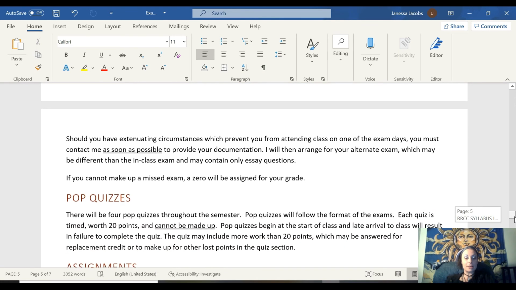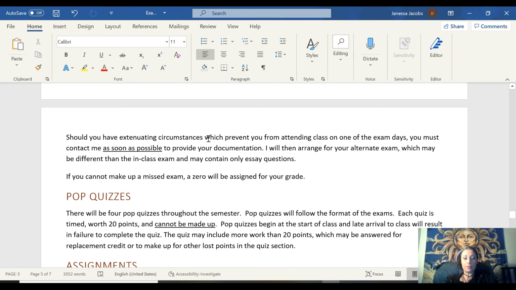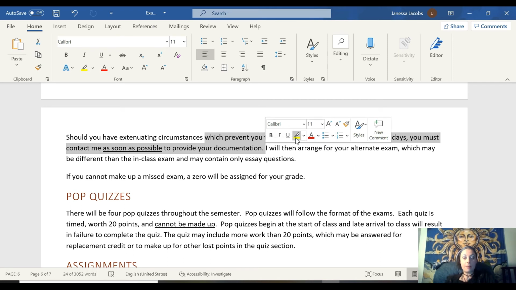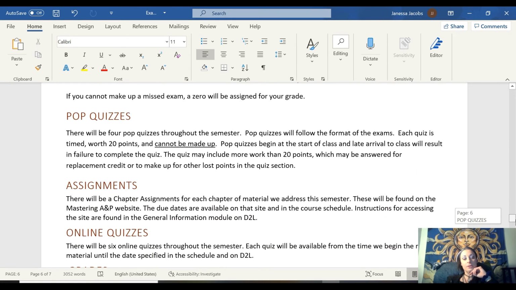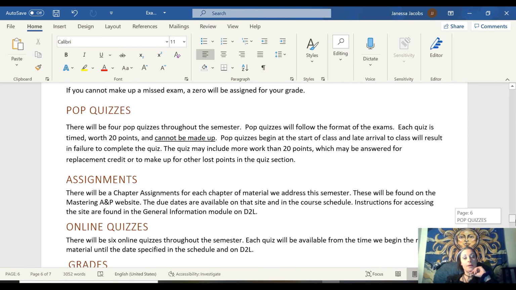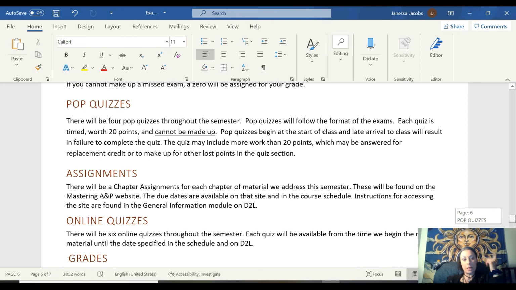If you have extenuating circumstances which prevent you from attending class on one of the exam days, you have to contact me as soon as possible to provide your documentation. I will then arrange for your alternate exam, which might be different than the in-class exam, which may only contain essay questions. If you can't make up an exam within your 1 week, then you're going to get a 0. Sorry about that. That's just what we have to do.